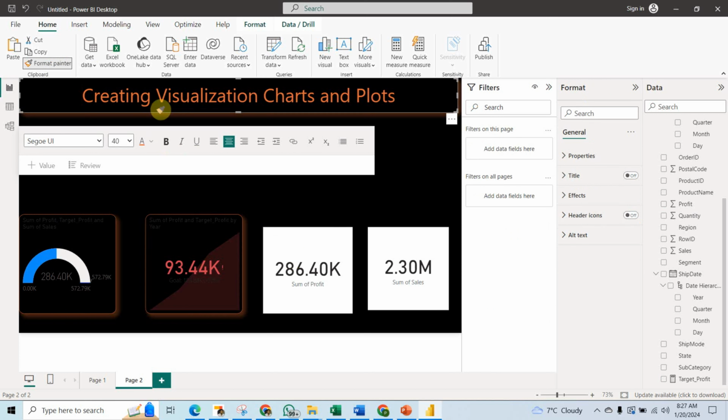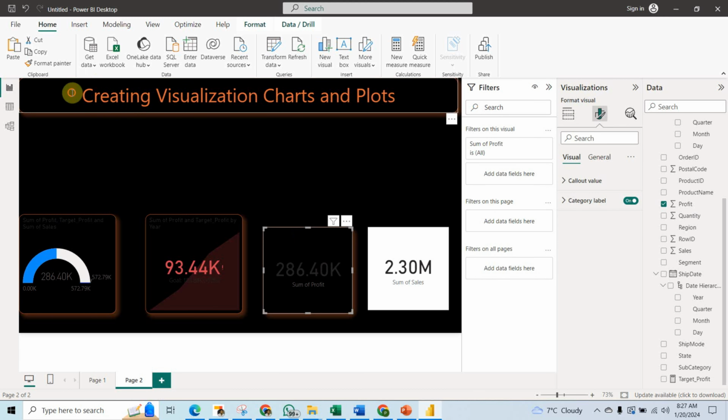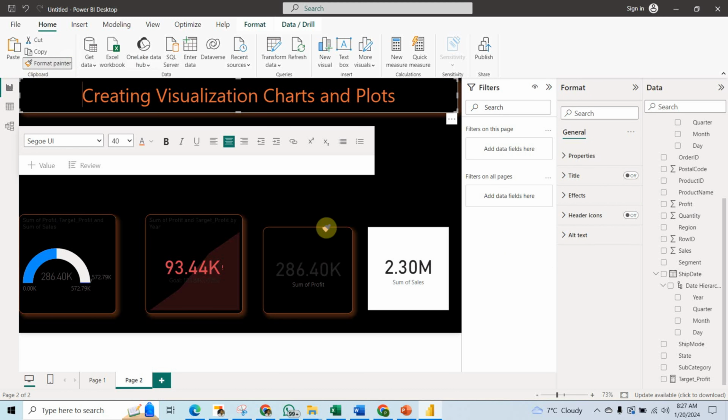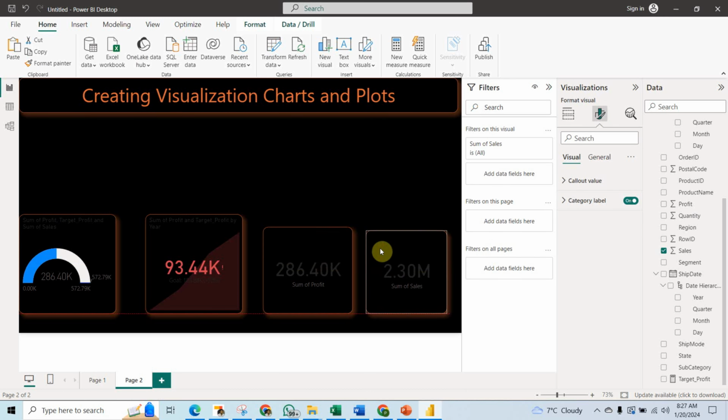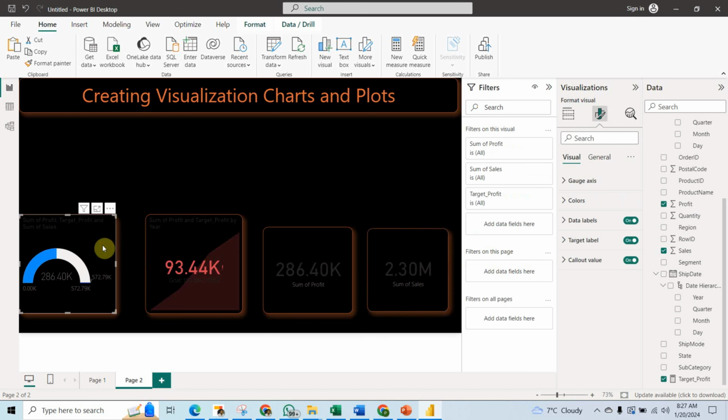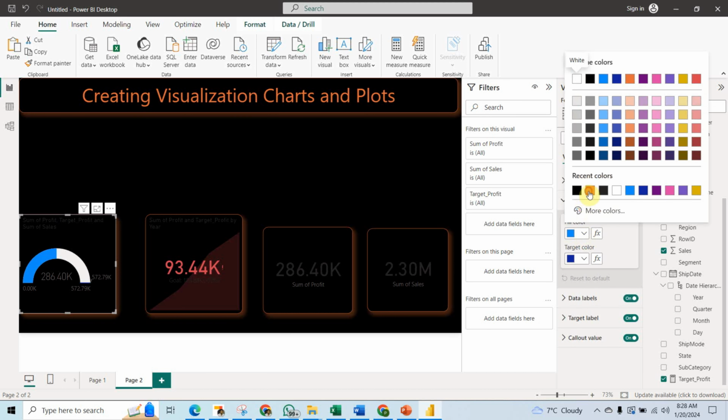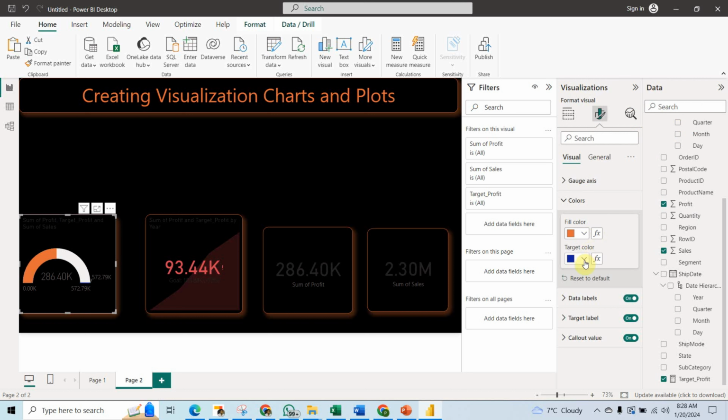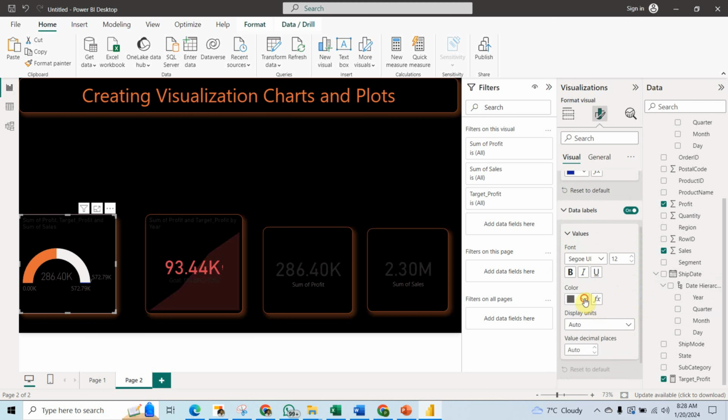So all the properties of the text will be given to whom? To these charts and plots. If I go to format, click here, the properties have been given here. Now let me change a few properties of that so that it will look good. Let me click on the first one, go for its colors. So fill color, I'll take it orange. Target color, leave that. Data values, I want to have the color as orange.